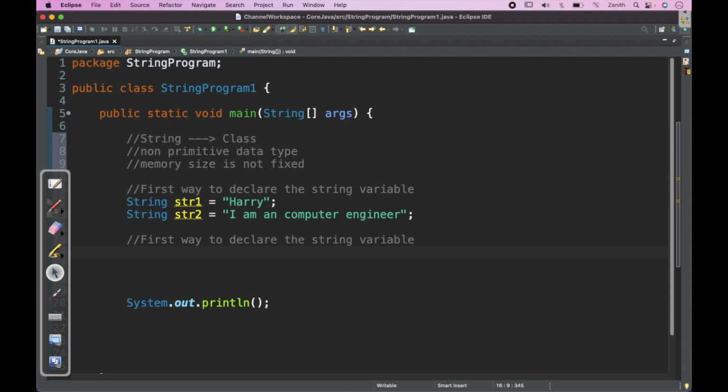In a previous session, we have seen how we can create the array type of variable. While creating the array type of variable, we use the new keyword. Even here also, we can use the new keyword. New is a keyword, and it is going to create a new memory. Then string, because we are going to create the string type of variable, and here I will store something, for example, Harry again.